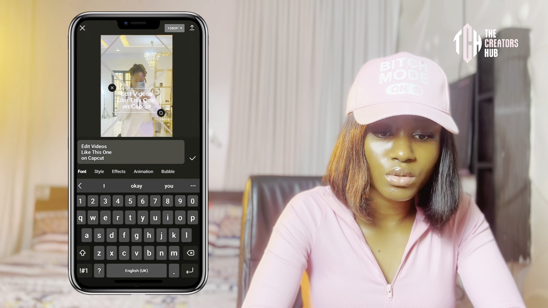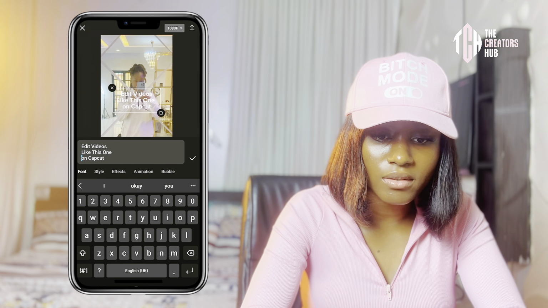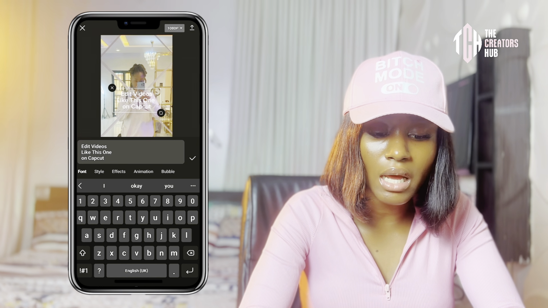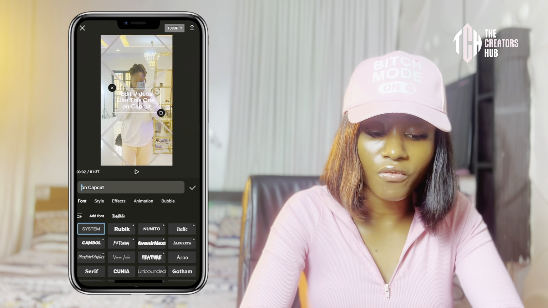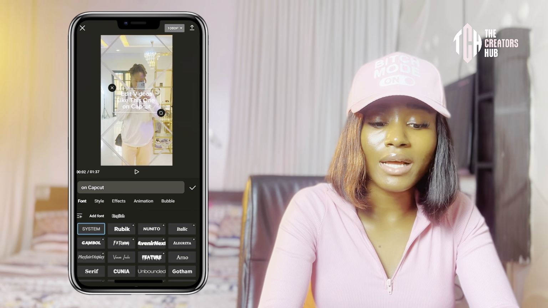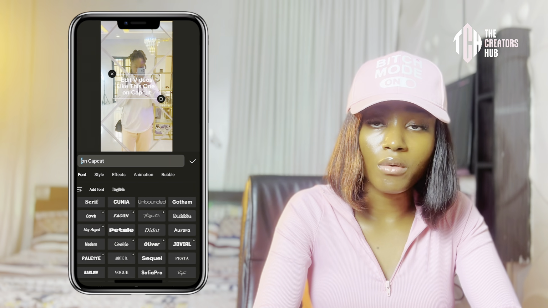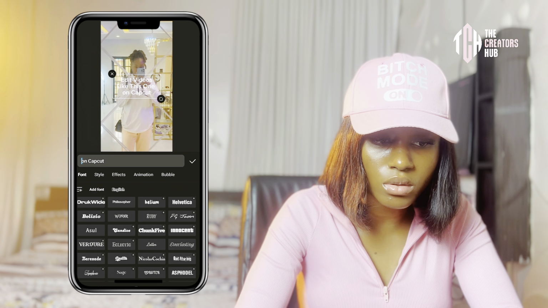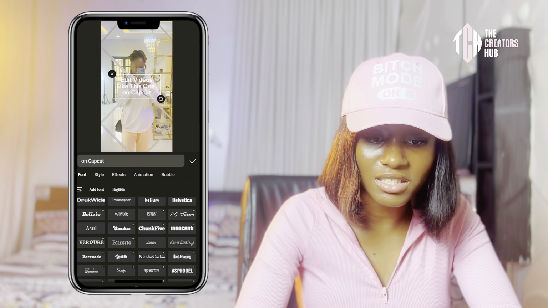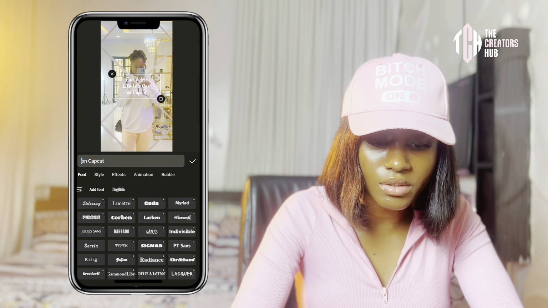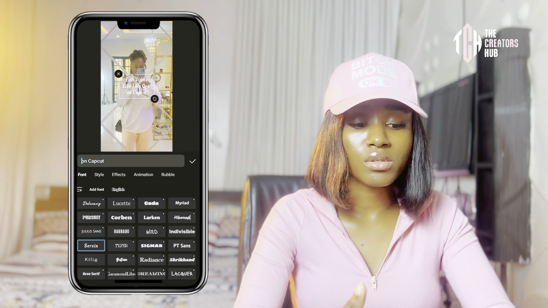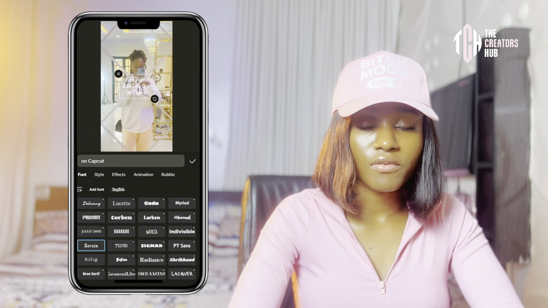The next thing you want to do, if you like these fonts, you can see there are different options here: font, style, effects, animation, and bubble. If you don't like this font, you just click on fonts. CapCut has quite a wide variety of fonts to choose from. I will just pick the one I actually want, the one I used to use on my IG. I use Serene. If you noticed on my IG page, I used to use this particular font. So this is the font I want to use.